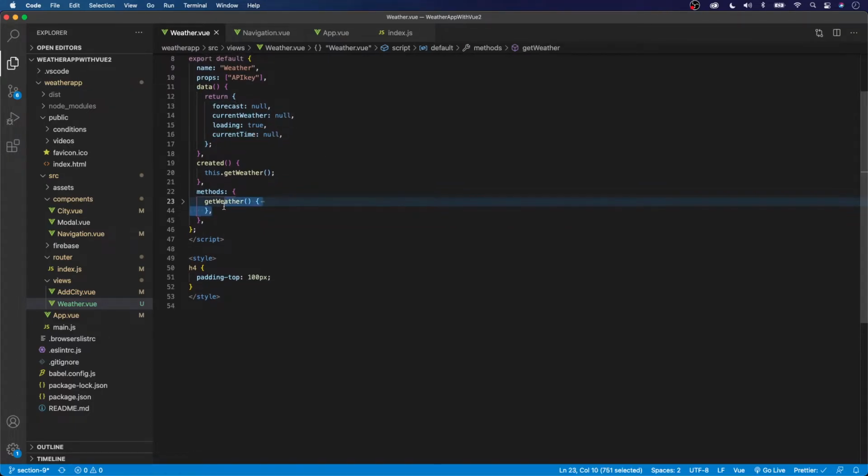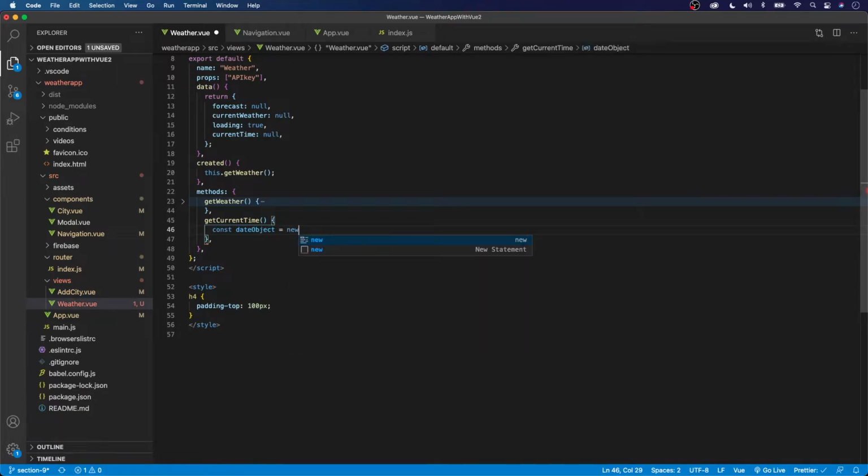Okay, so what we want to do is for the new function, we're going to give it a name of getCurrentTime. All right, now inside of here, what we want to first do is get a reference to the current time that the user is in that is using this application. So how we're going to do that is we're going to create a new variable here called dateObject, and we're going to set this equal to new Date.